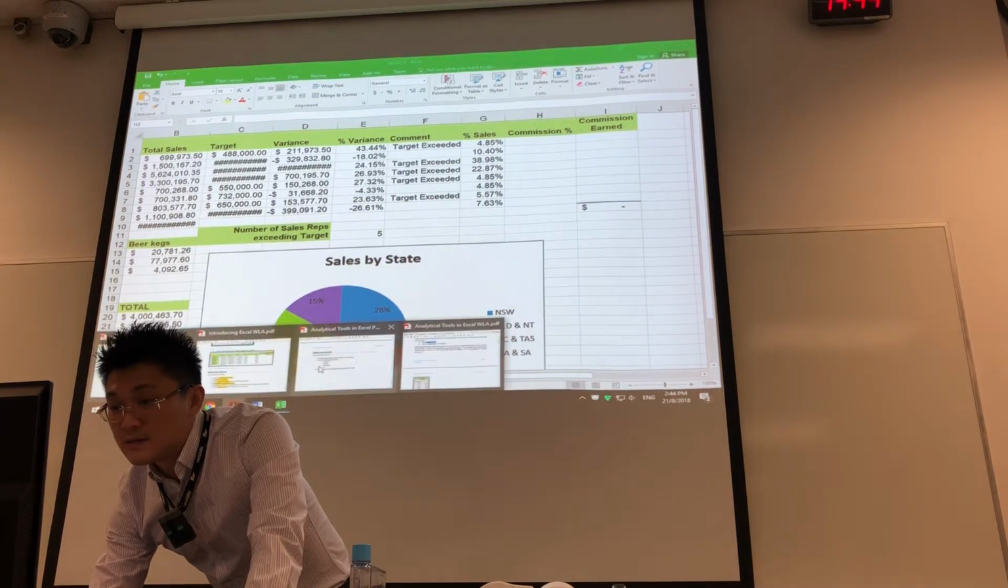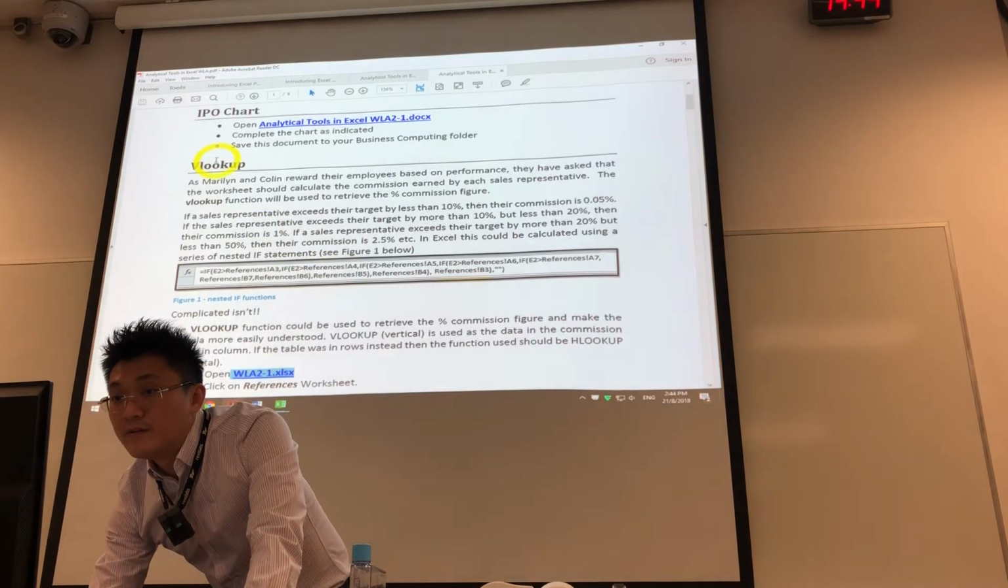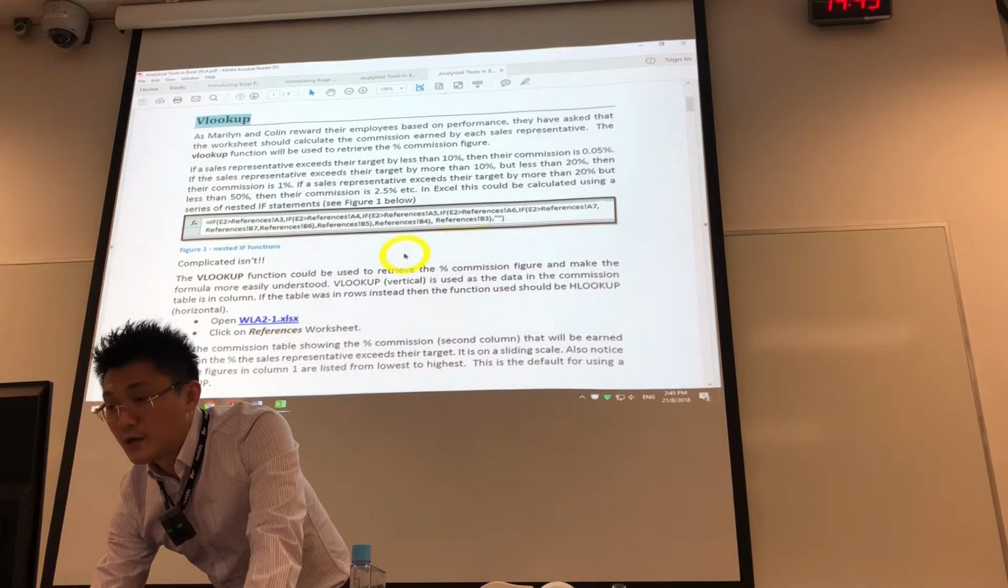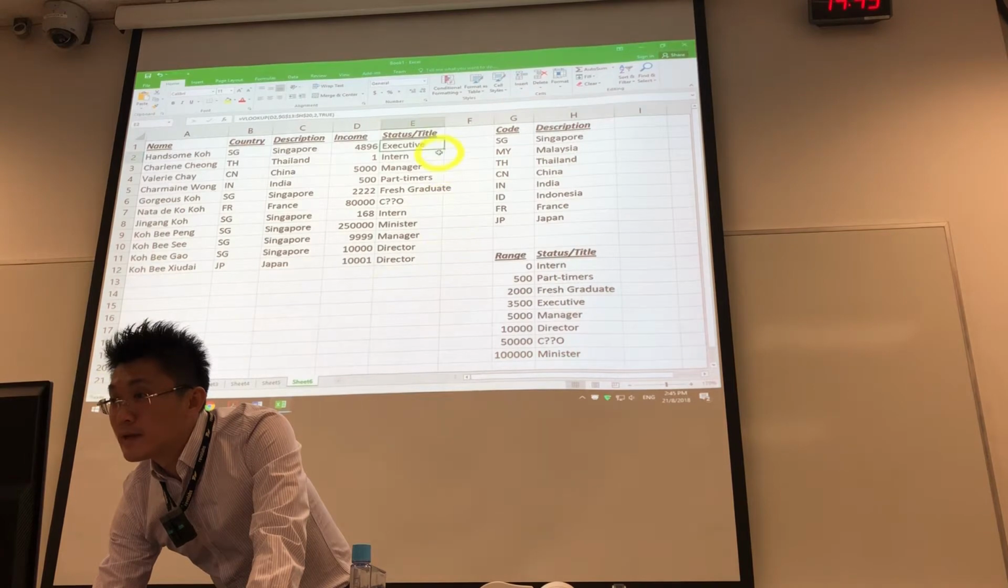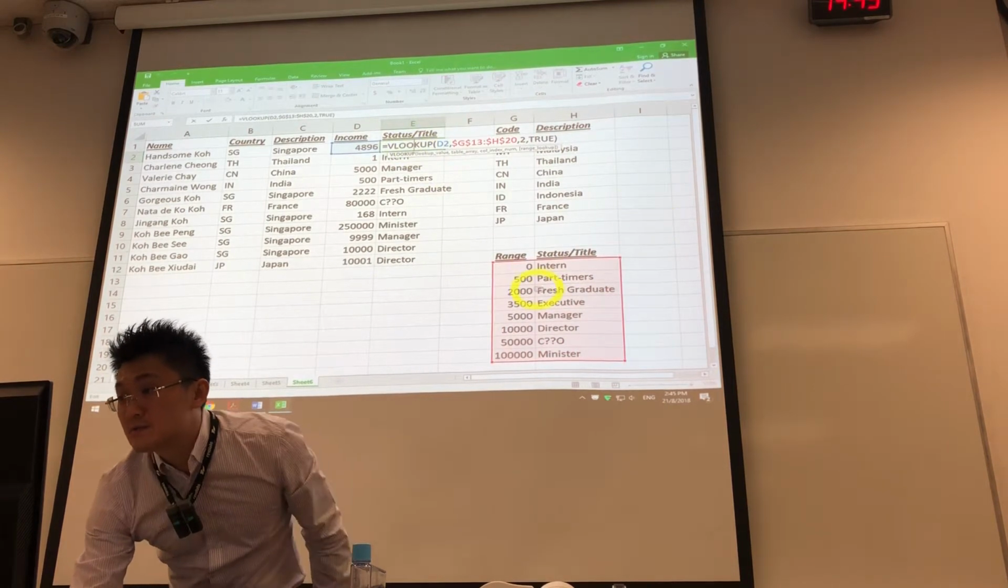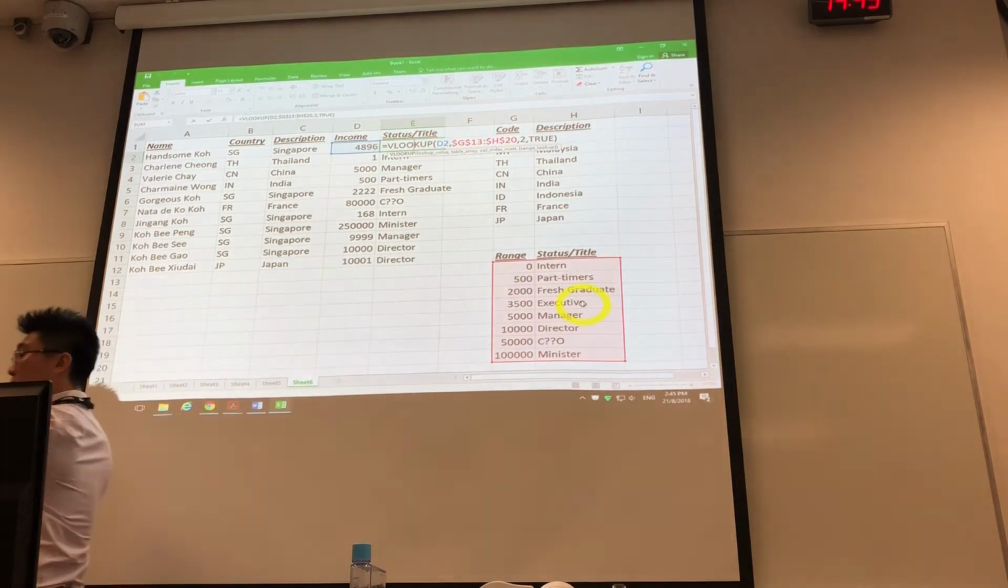So look at this VLOOKUP. Okay, work on it, try it. So I'll show you my example here so that you refer to this. Work on the exercise. We have 15 minutes.